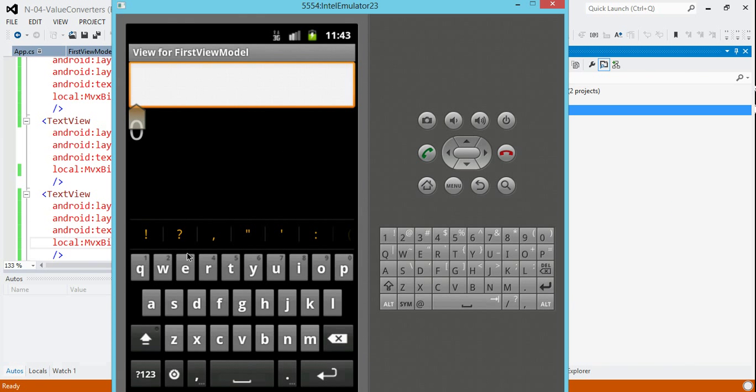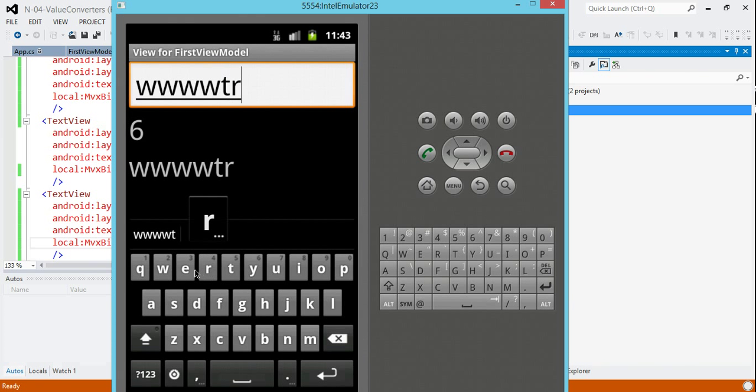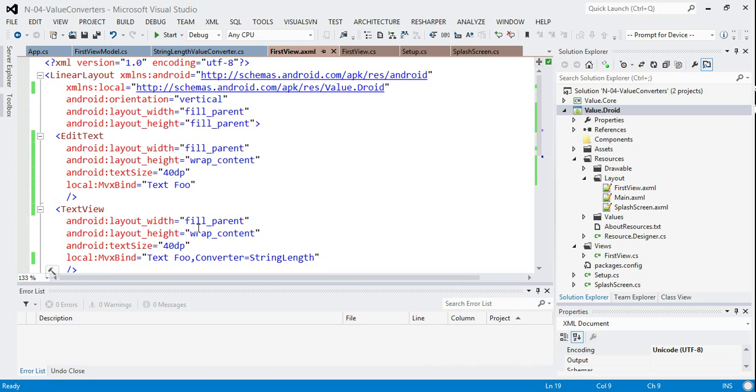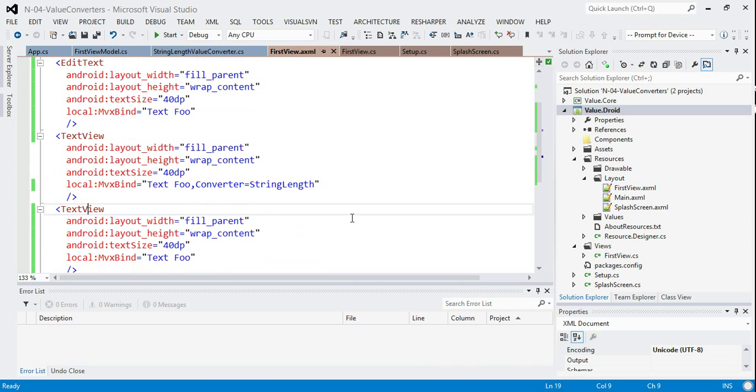So we got it there, and when we do that, you've got two things bound to the same string. Okay, that was all very straightforward and works reasonably well. So let's now consider what other value converters we could put on there.